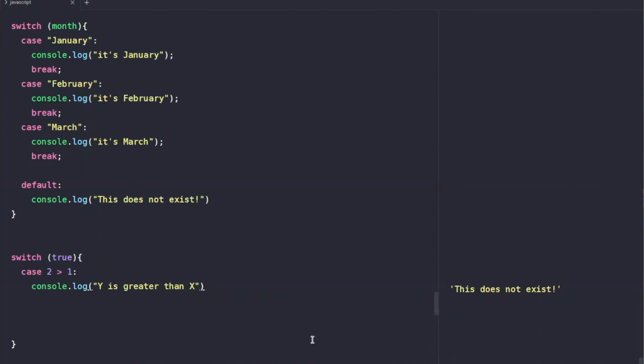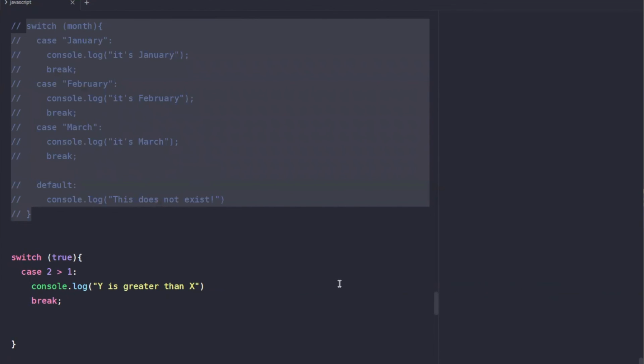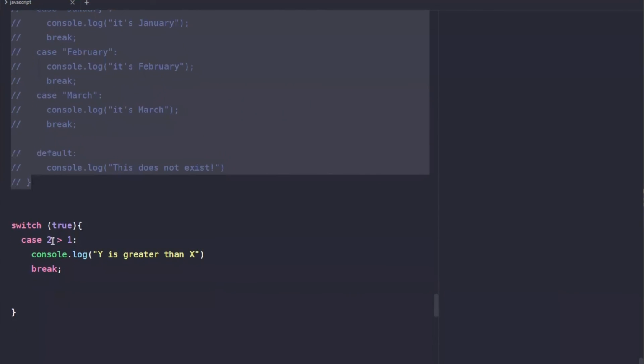When we break this, let's try to comment this, and we'll see that we just need to pass true into the switch statement so that we can evaluate our cases here. So we see 2 less than 2, greater than 1, true. So we see the results here. So that is one way to also do it: you don't need to pass the evaluation inside the switch statement.